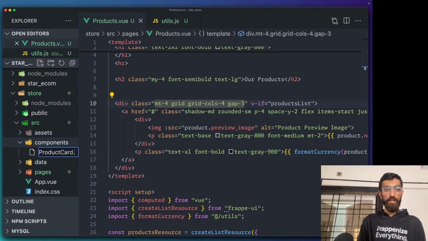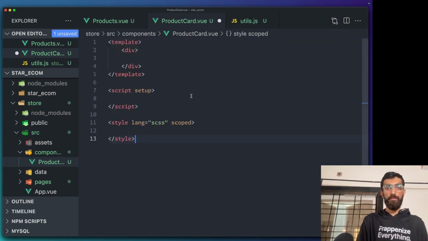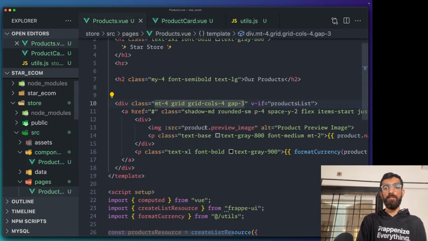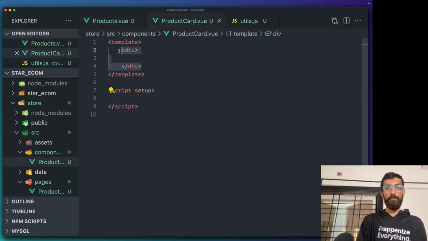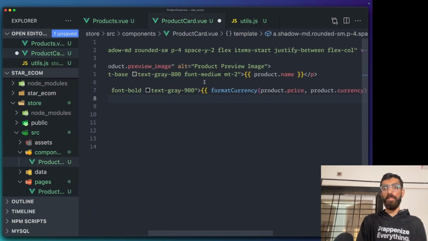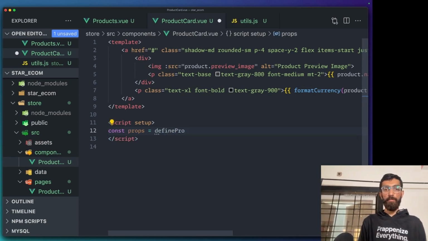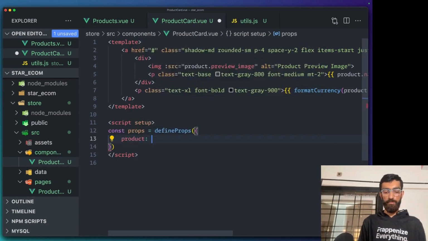ProductCard.vue. This will have a template or styles part, and it will require some props, right, to render. Let's just first copy this thing, paste it here. So what all it needs. So we can pass in the complete product as an object. So const props equal to defineProps, product is an object. Nice.